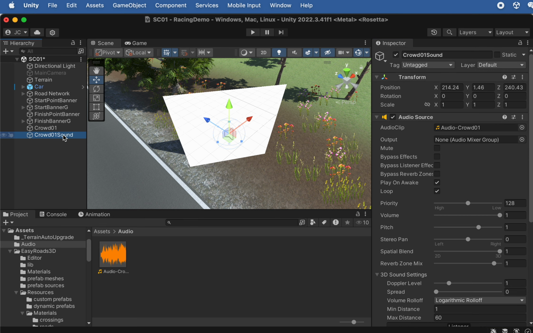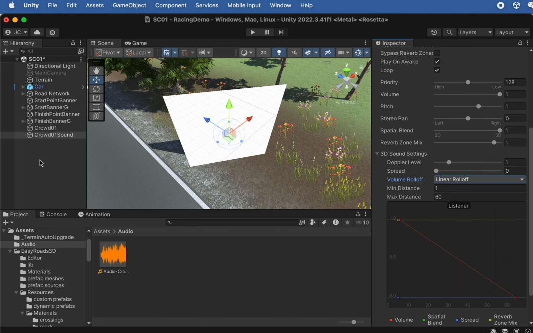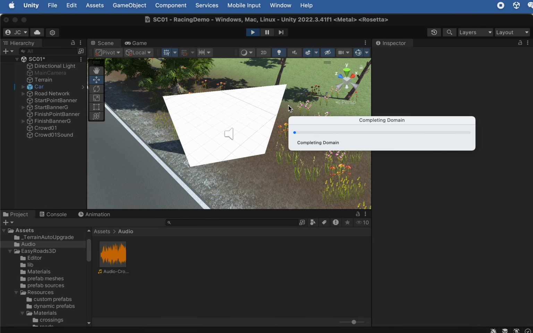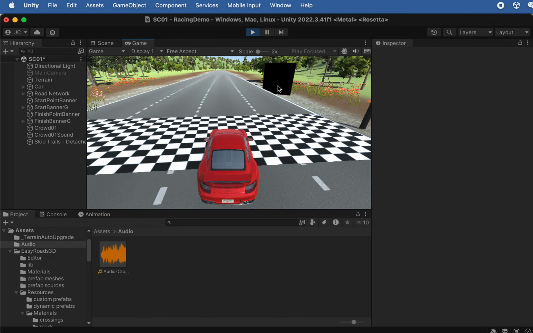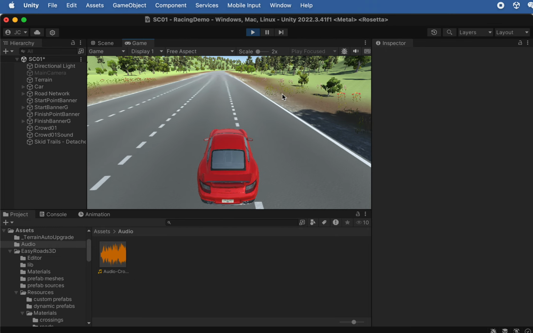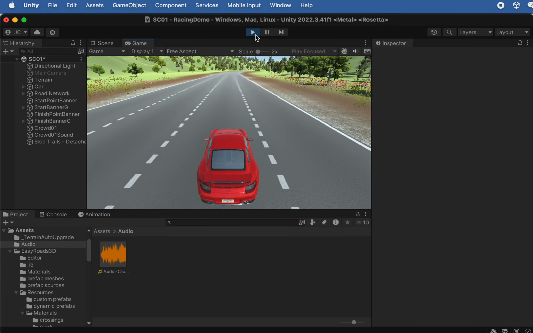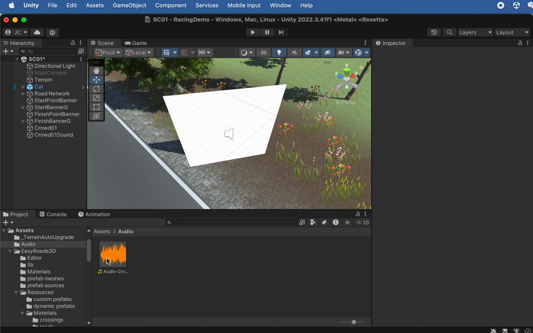And the volume rolloff. Let me try linear rolloff. Okay, let's try linear rolloff. So these are the settings, and let's give it a try. When you start the game, you should be able to hear the crowd sound. So let's keep driving, and as we get far away from it, see the sound fade out. I think it's good. So now we have the crowd 01 sound.